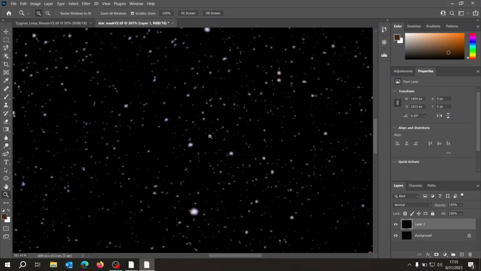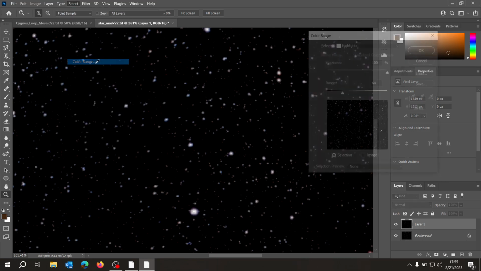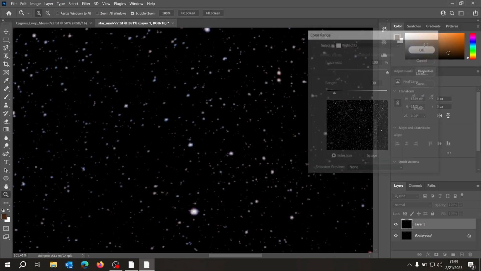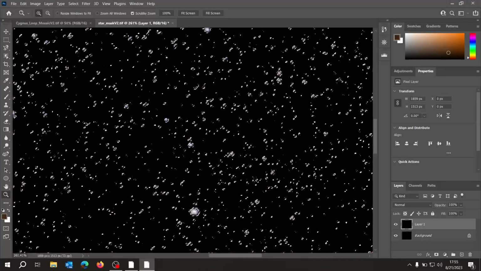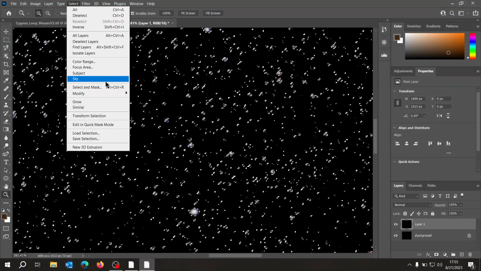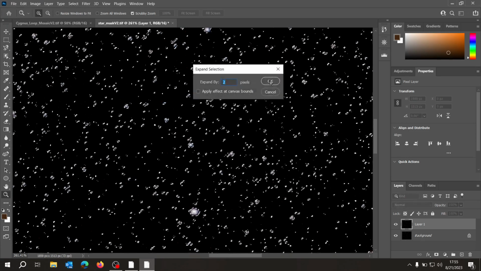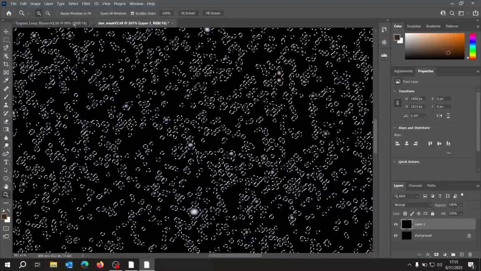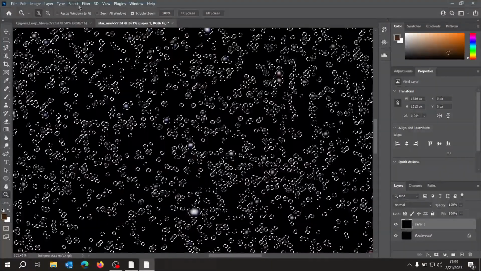alright, again with resamples, don't mind the pixelation. I'm going to go select, color range, highlights. I crank up fuzziness to 100, and then my range, I'll try to grab all the stars as I can. As you can see, it doesn't surround all of the stars. Alright, so you go to select, modify, expand. 2 is usually the rule of thumb. It grabs the majority of the star that you're trying to go for.